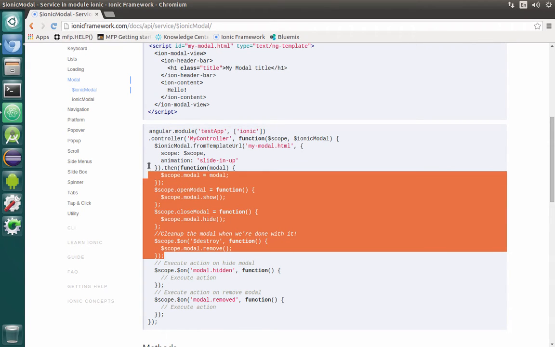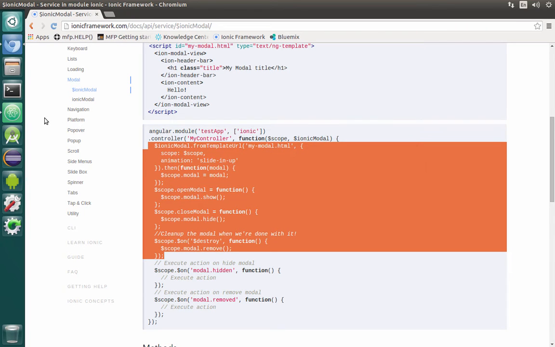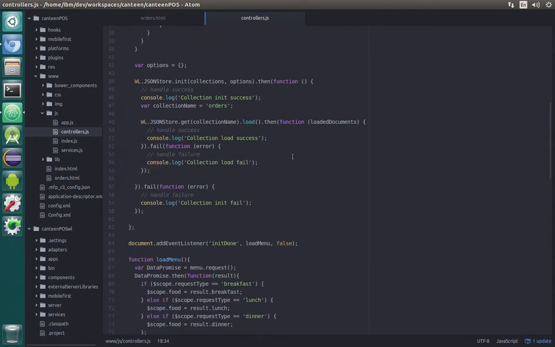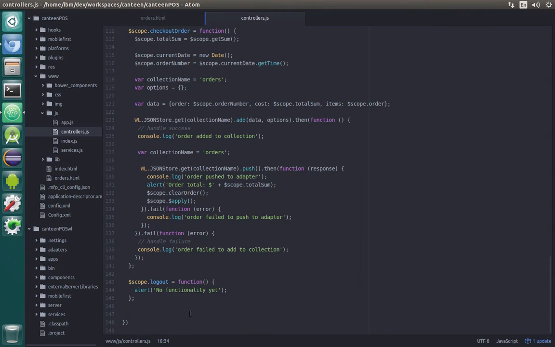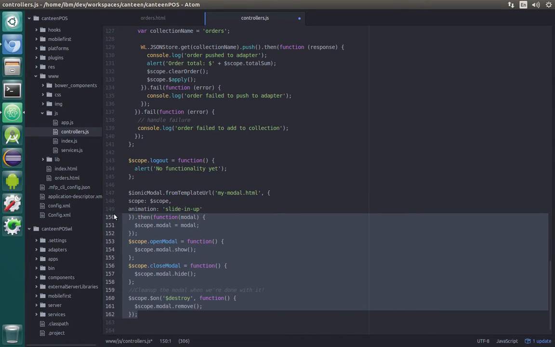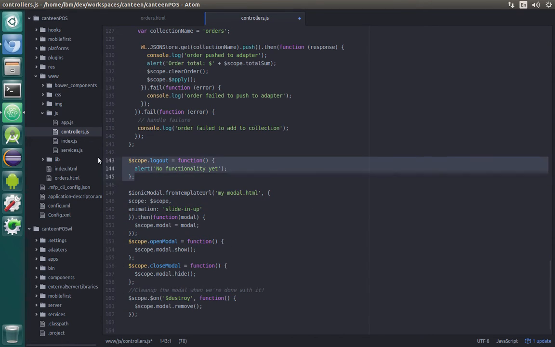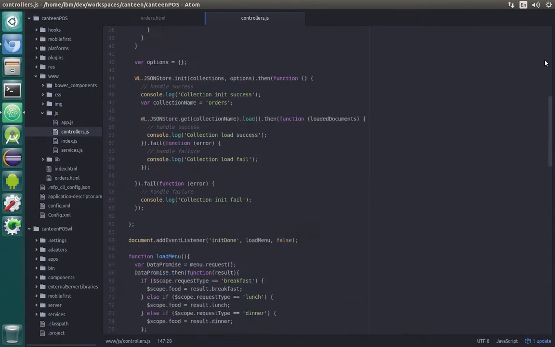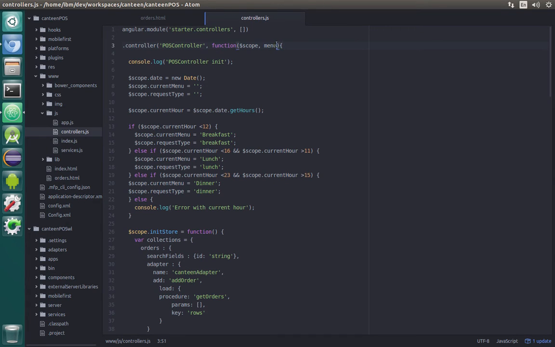So let's just copy this code and paste it inside our controller. Under controllers.js, I will paste it at the bottom of our code, somewhere here. We can actually remove this logout function now. We don't need it anymore. We'll have open modal instead of it. Let's rename my modal to orders.html, like this. And we also need to add a dependency on it on top for our controller. So just add here Ionic modal.